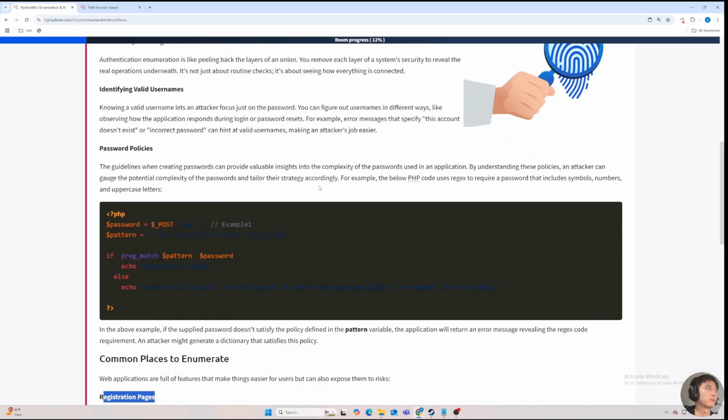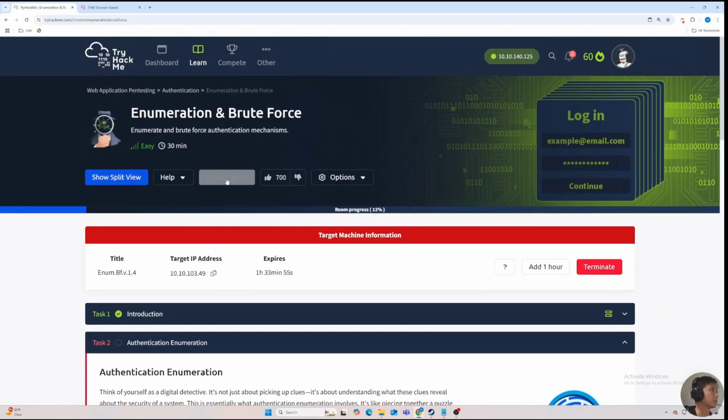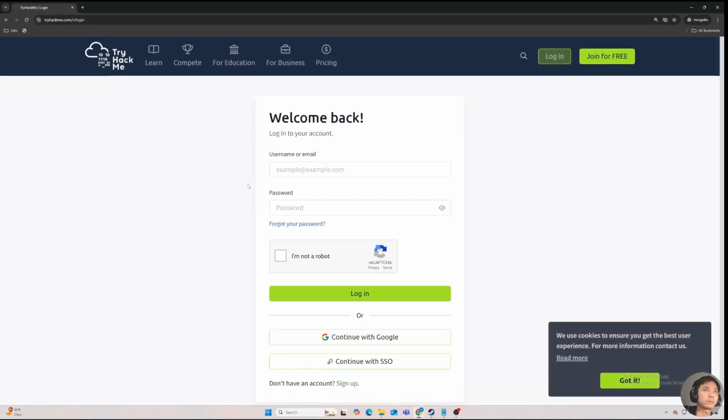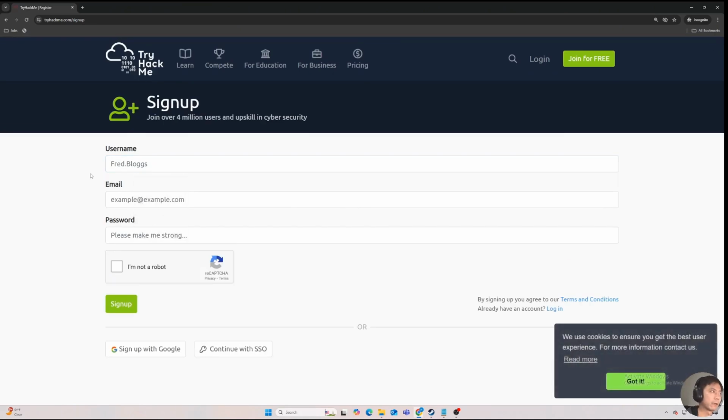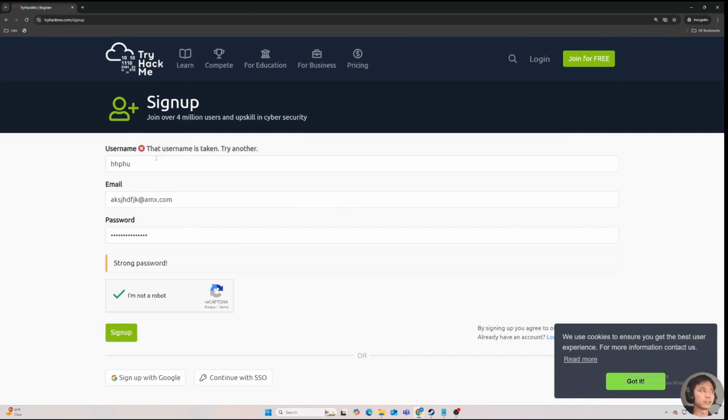If you take a look at the sample, for example, on this website, we can try to join for free and create a new account. I'm going to use my username, which is already on the system. You see, the username is taken. This is where you figure out whether that username is valid or not. The same concept applies to the email address. If you input an email address that's already in the system, you're going to get a similar error message that the email is taken, try another one.